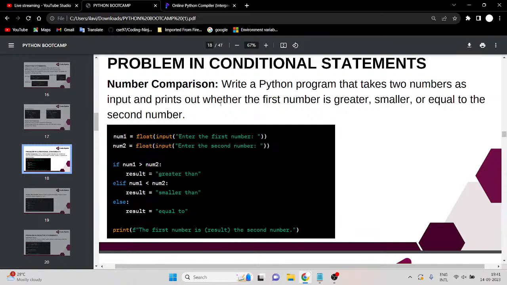Then we'll be using input in Python. Input is a function in order to read the value, like how we use scanf in C and scan in Java, right? So this is similar to that. So num1 is equal to input of enter the first number, and num2 will be enter the second number. We need two numbers in order to compare them, whether it is greater, smaller or equal to, right?